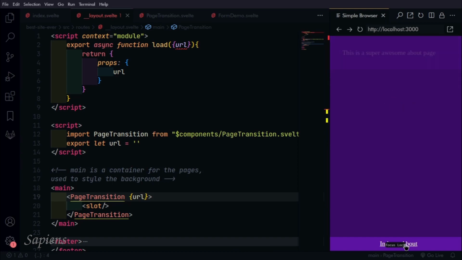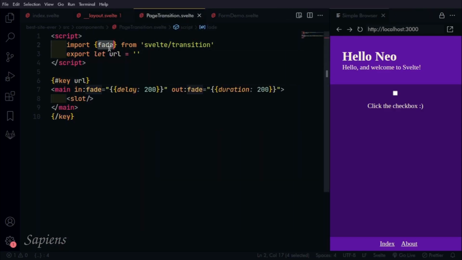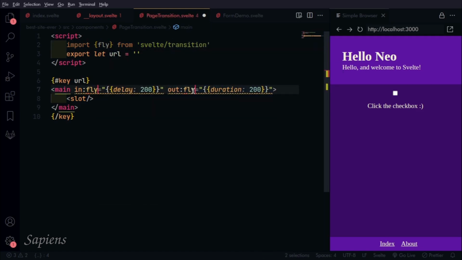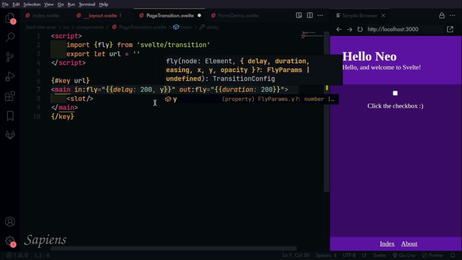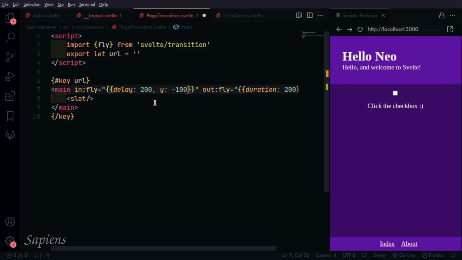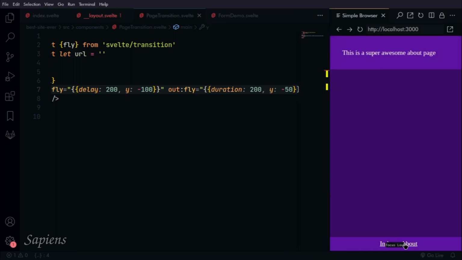Looks nice, but I want other animation. So I go back to the component, import another transition, and replace the one we were using. This fly transition can take two more values, x and y, to move a fixed amount of pixels on the x and y axis. Much better.